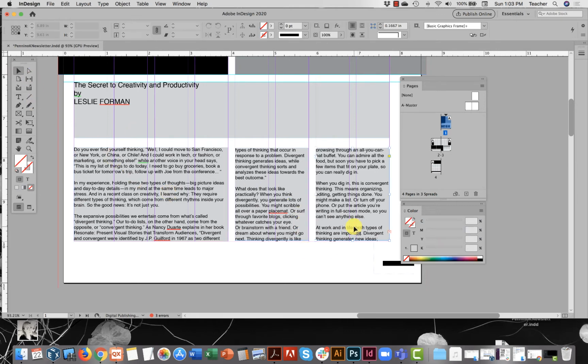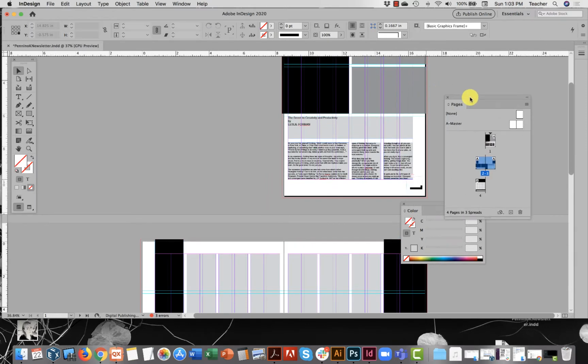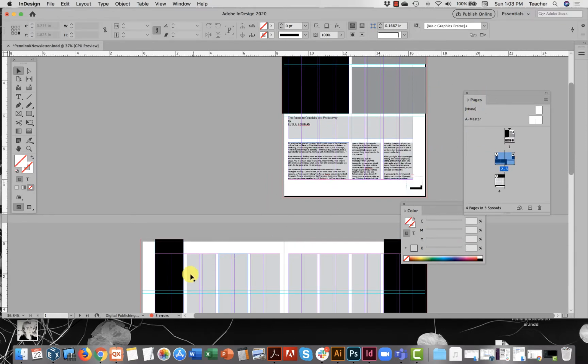Now I'm going to zoom out a bit because you're going to see even on this third text frame here, I have text that is still not fitting in this frame, and I need this article to be threaded, or to continue, on pages 2 and 3.